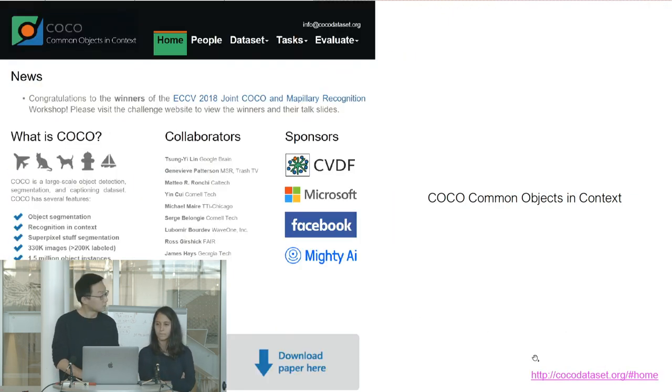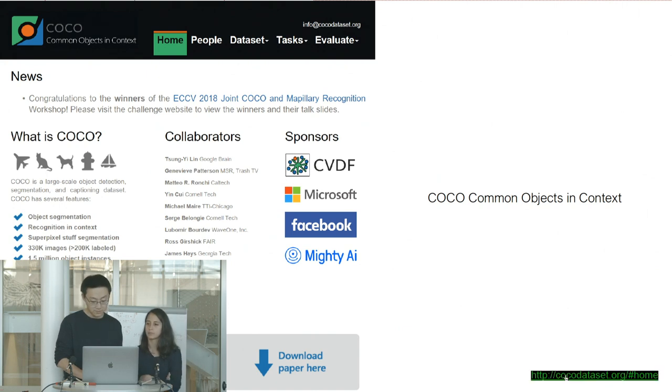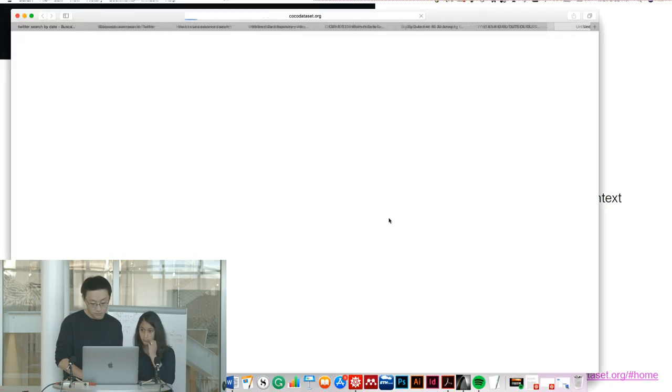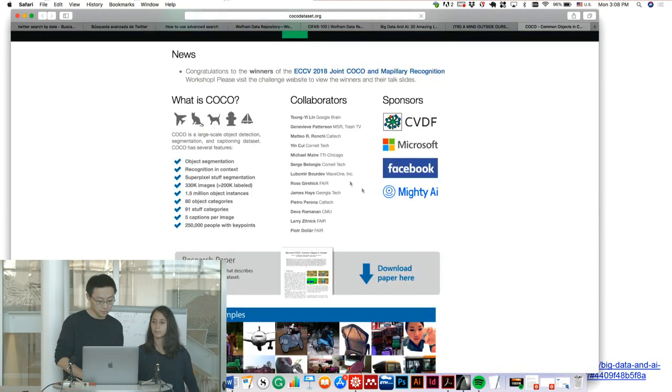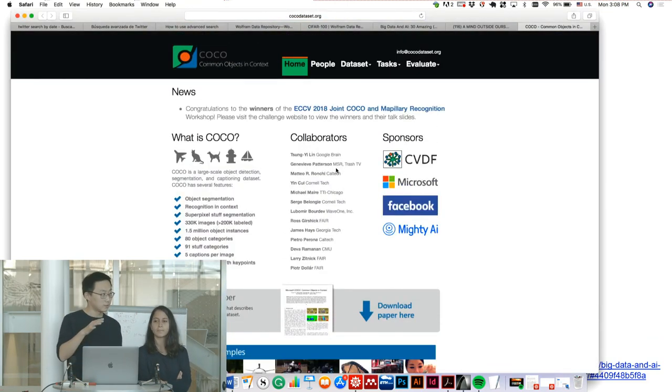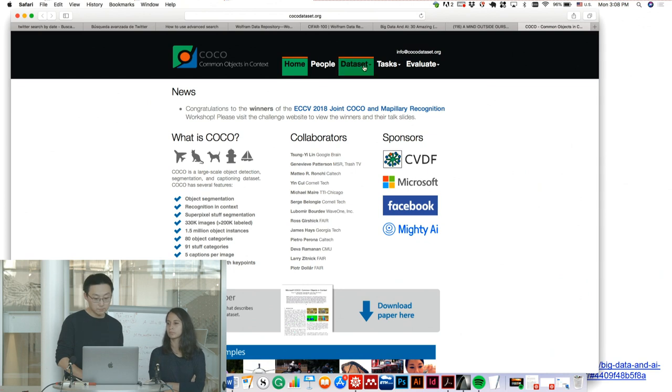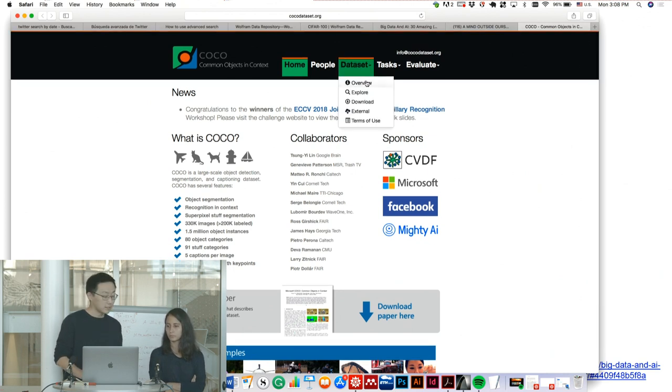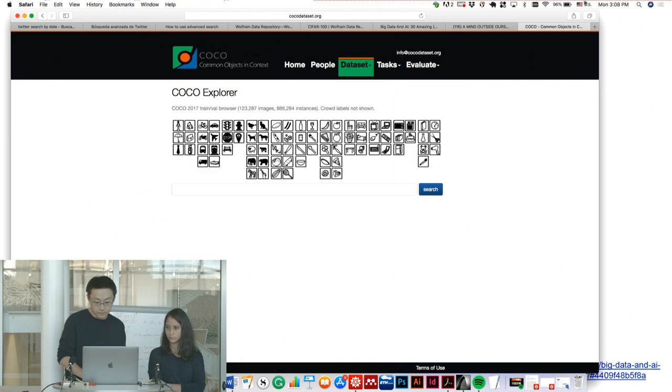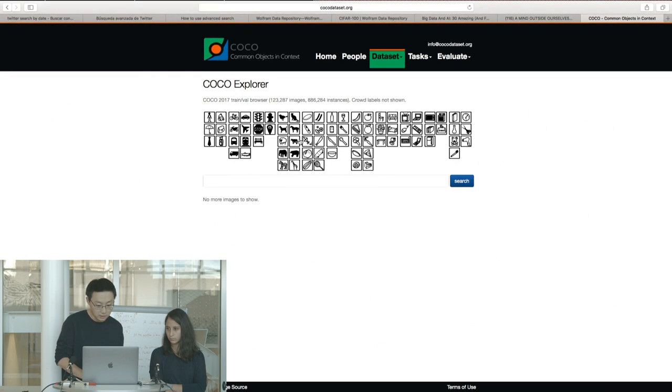Another cool data set I found is called Common Objects in Context. It is rather similar to the previous two, but in this data set the images are labeled in many ways, not just one way. It also has a web interface that allows you to look at it. For example, I searched for all the dogs in this data set.